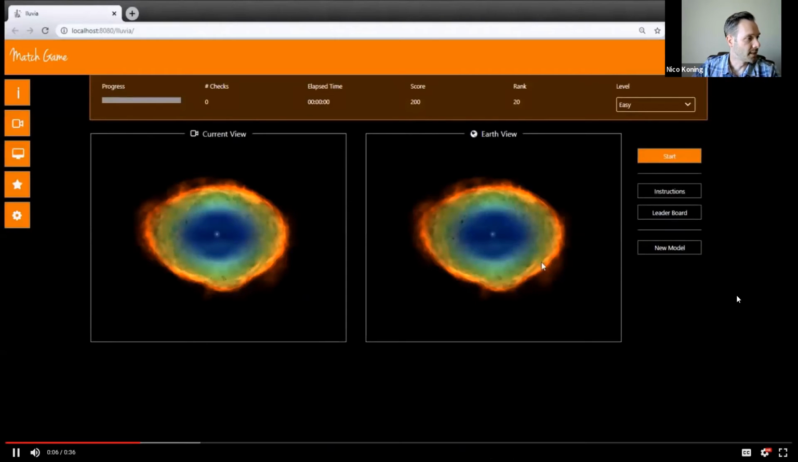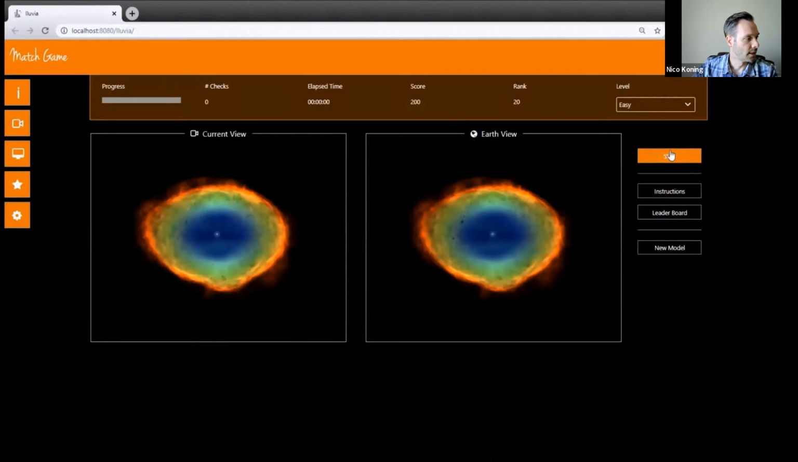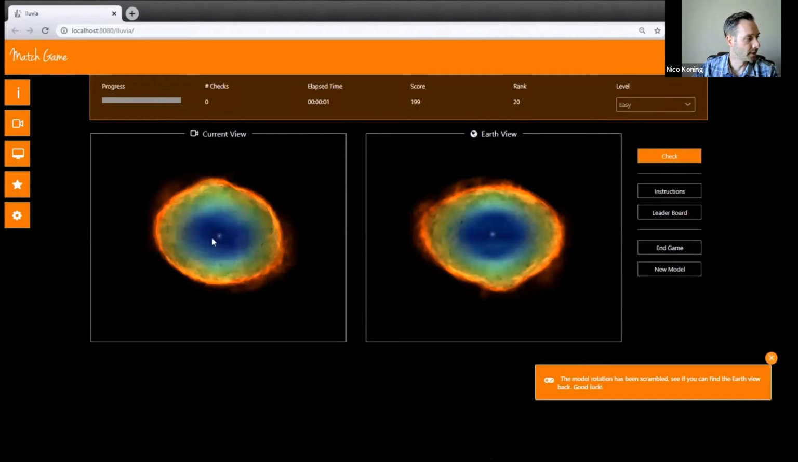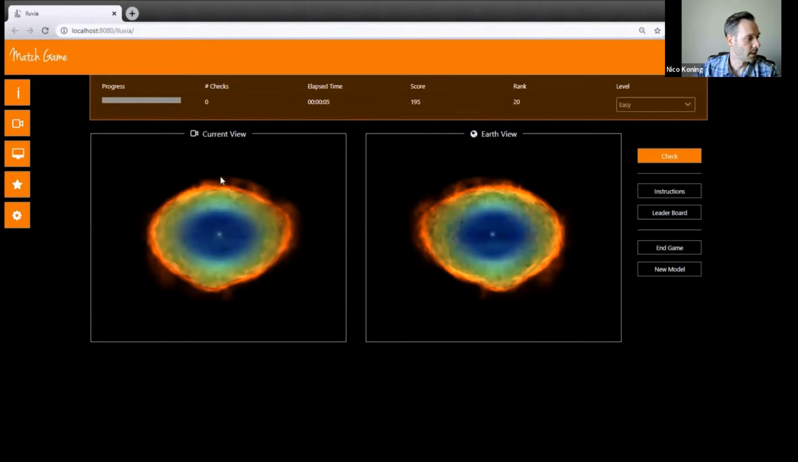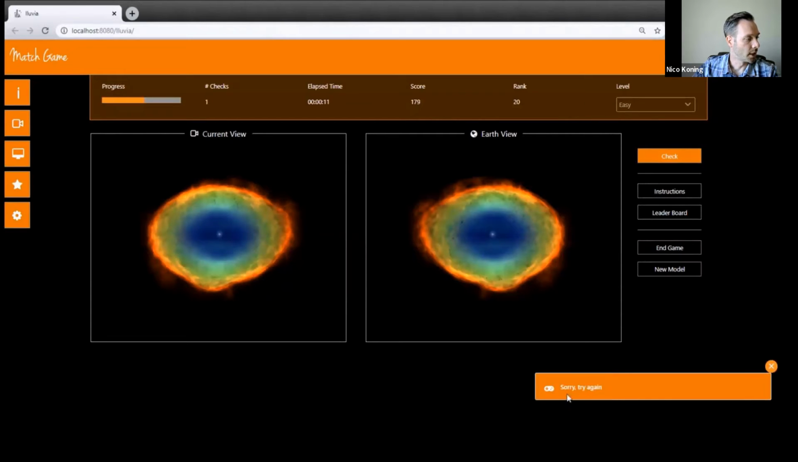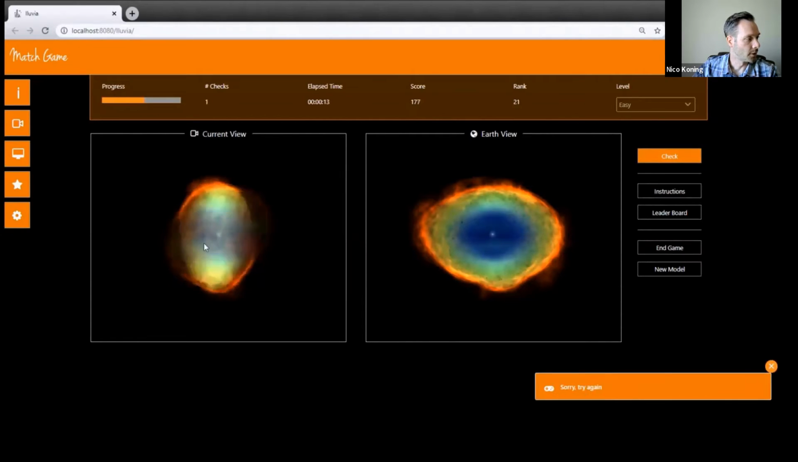And on the right is the Earth view. You click Start, and it will scramble the view on the left. And now you have to rotate it around to try to match it up again. Once you think you have it right, you click Check. And nope, you got it wrong. So now you try again.